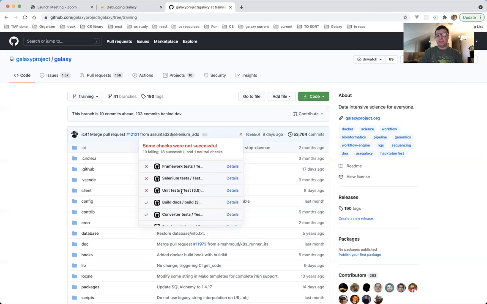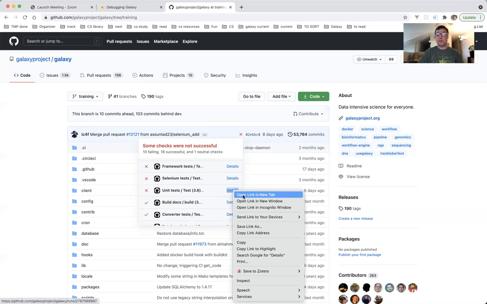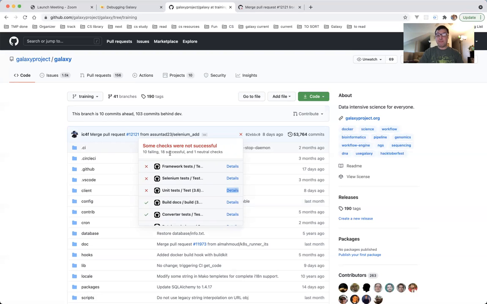On my screen, it displays unit test/test 3.6. On your screen, it might be just unit test/test and then dot, dot, dot. It doesn't matter. What matters is this is the workflow which failed. This is the workflow we need to look at. Click details. I usually prefer to right-click and open it in a new tab so that I have the main list of the failed workflows available.